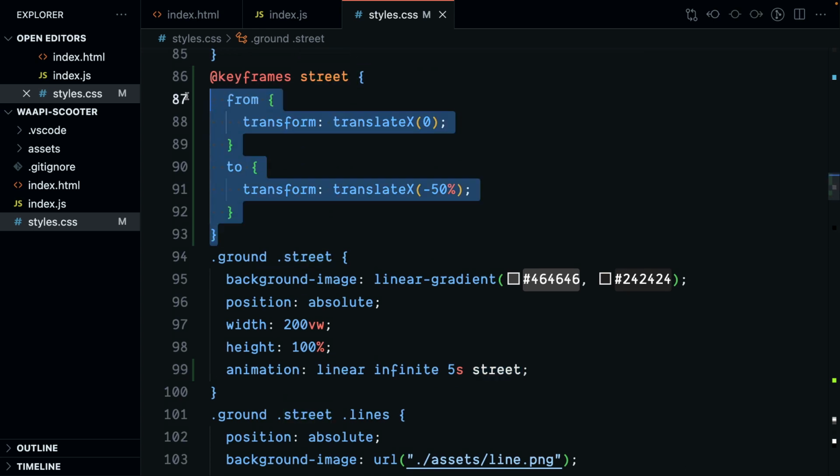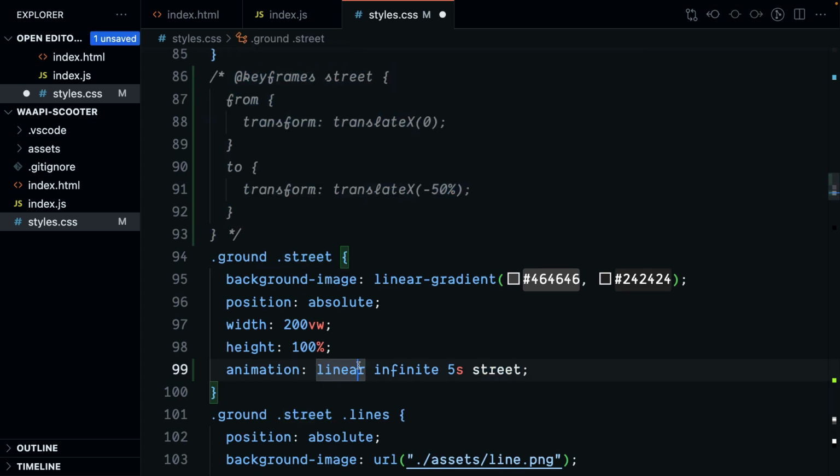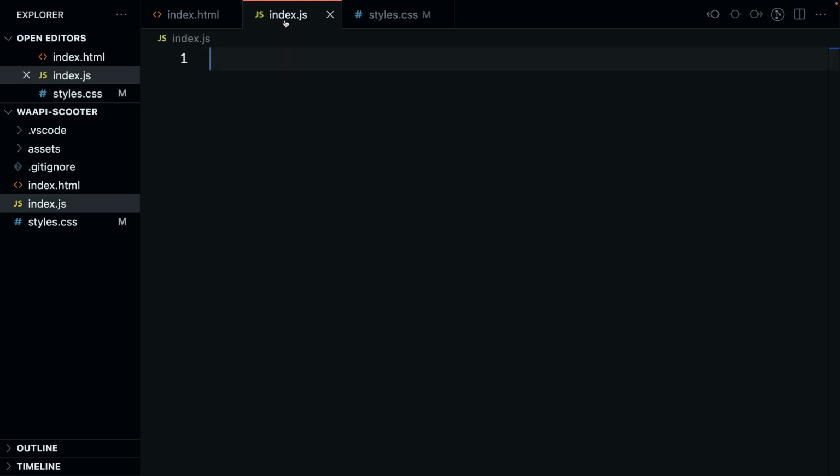So I'm going to remove this. Let's maybe comment it for now. And I'm going to go to my JavaScript file. And what I'm going to do, to keep things organized, is create a new folder here. I'm going to call it scripts.